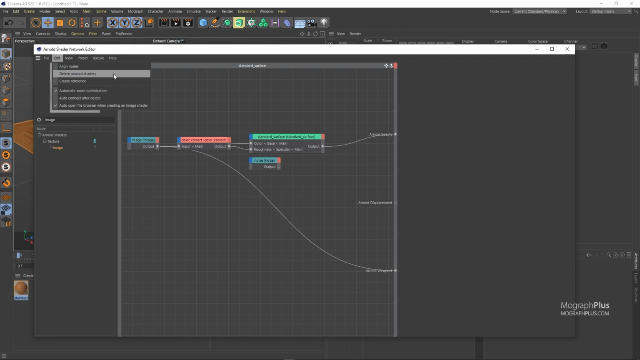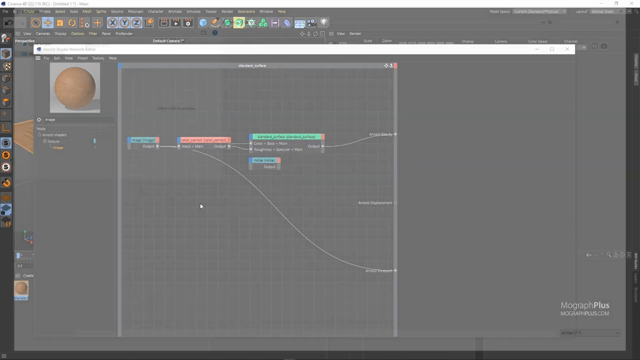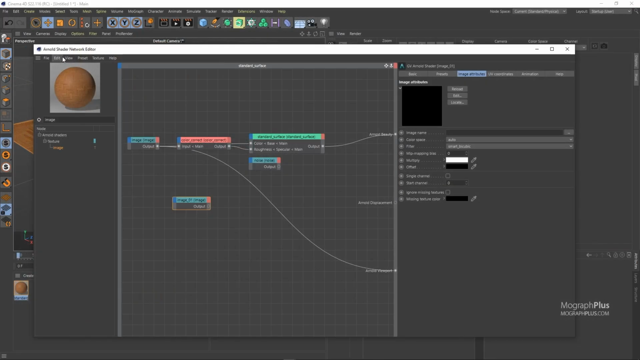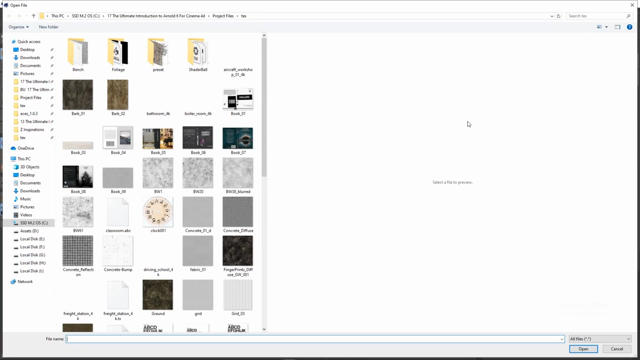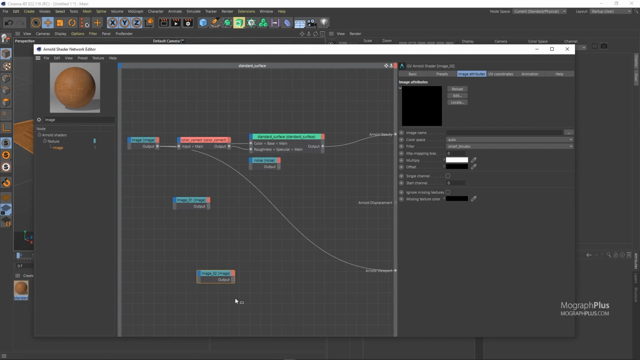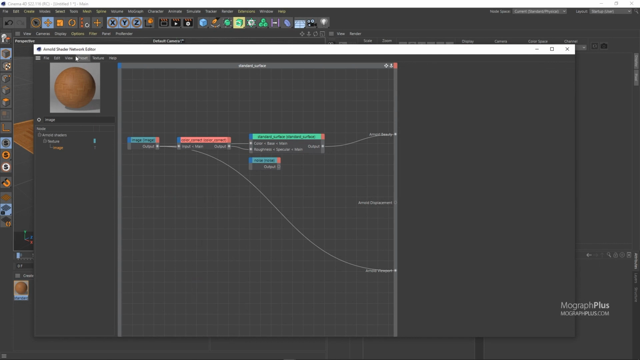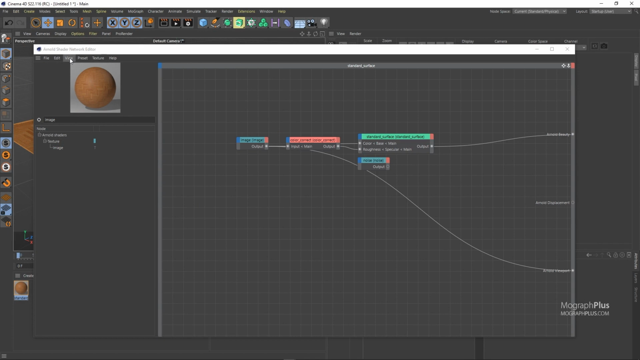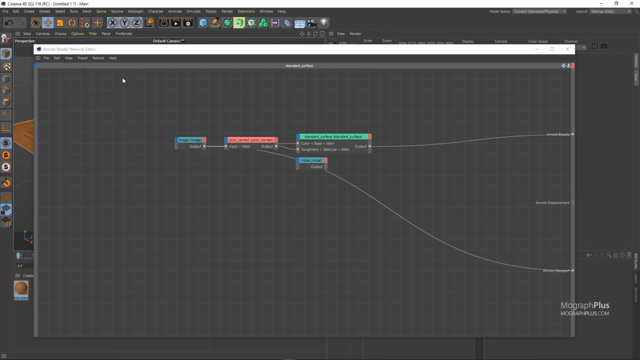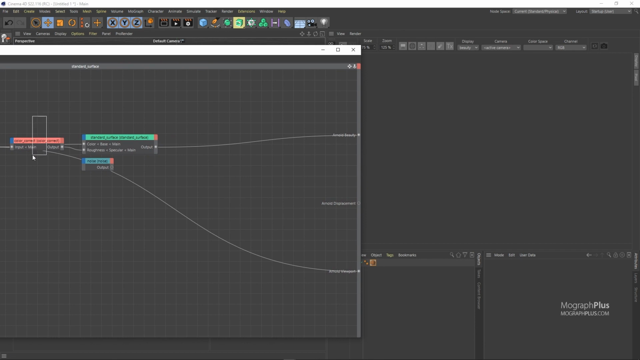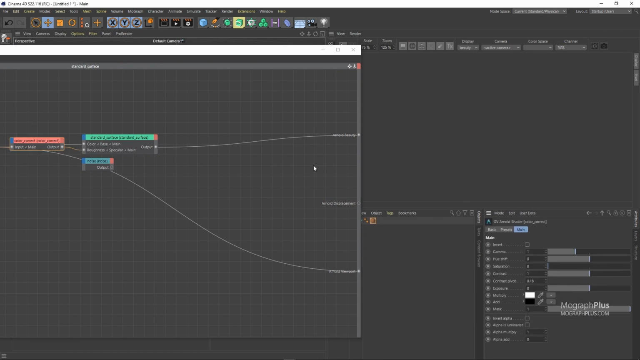We also have this auto file browser when creating an image shader. When enabled, the file browser pops up automatically when a new image shader is added to the network, and if disabled, you need to add the image shader first and then use this browse button in the image shader properties to load the desired texture. View menu lets you hide or show the shader list, attributes window, and detach the material preview. Instead of the shader list, you can use the Control Tab function, and if the attributes window is disabled, the selected node attributes will be shown in the Cinema 4D's attribute manager, and this allows you to customize your layout to your liking.